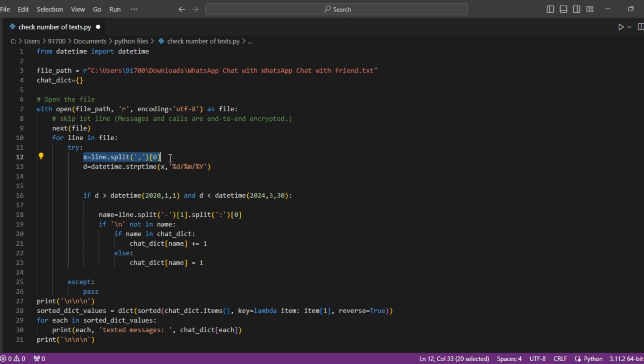Now for each line, we split by comma and take the first item and convert it to a date. If the date is in the desired range, we move to the next step, else skip that line. Now split the line such that it extracts the name of whoever texted. If the name is not in contacts, it will take the number and add the name or number in the dictionary and increment its count. Now some big text goes in the next line.